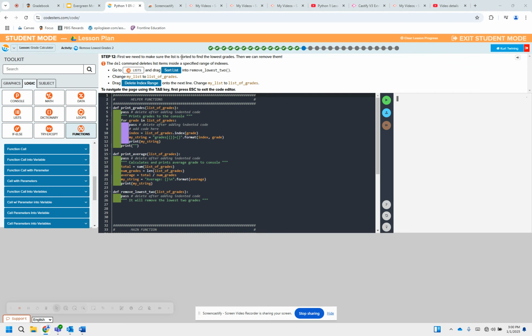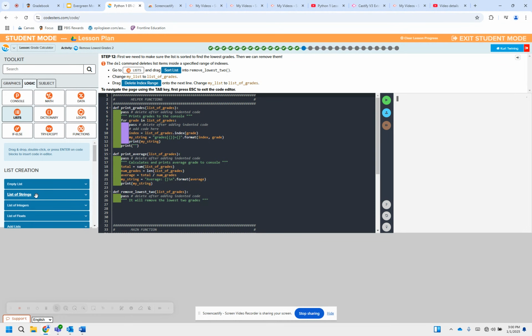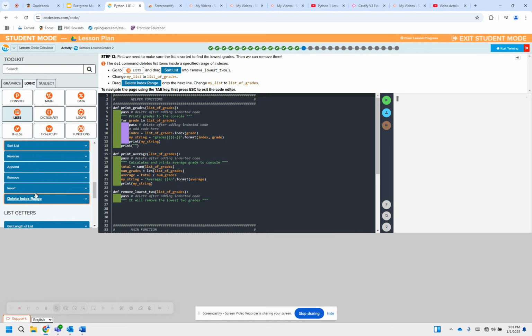So we need to make sure the list is sorted to find the lowest grades, then we can remove them. The delete command deletes list items inside a specified range of indexes. So we're going to go to lists here, and we're going to put in the sort list first. We may have sorted already, which we actually have done in the program, but there's no guarantee that that actually has been done when we do this function. So we go ahead and just do it anyway.